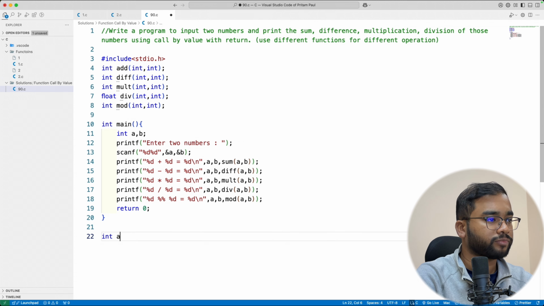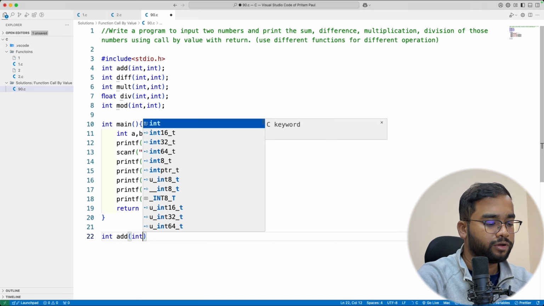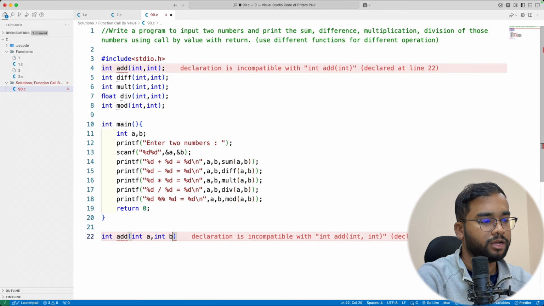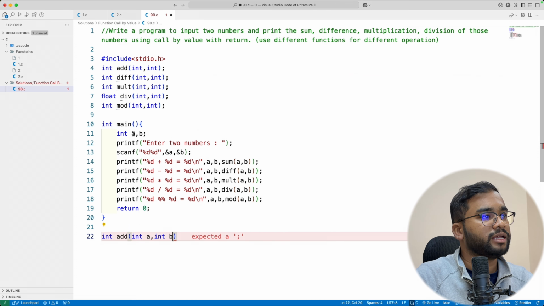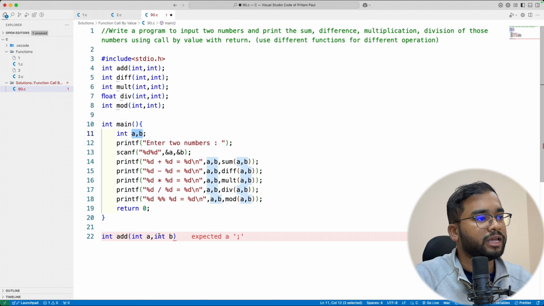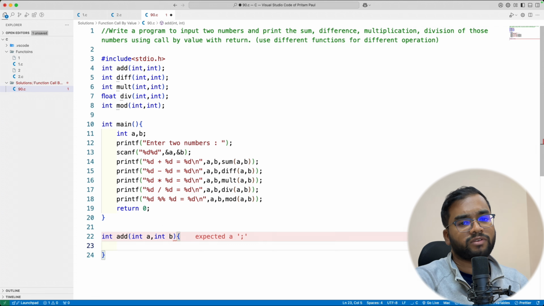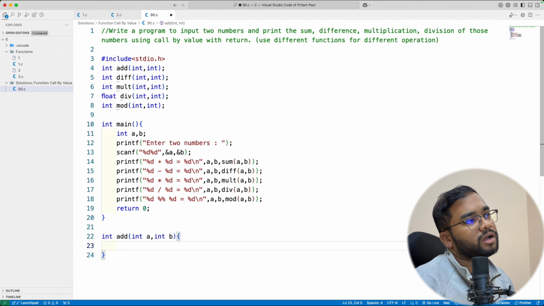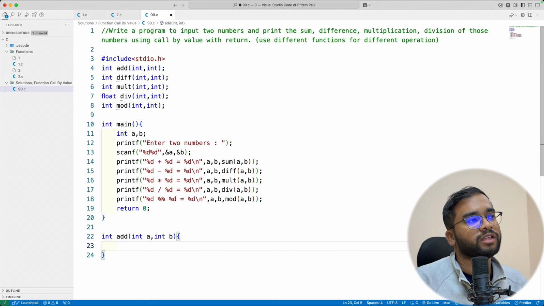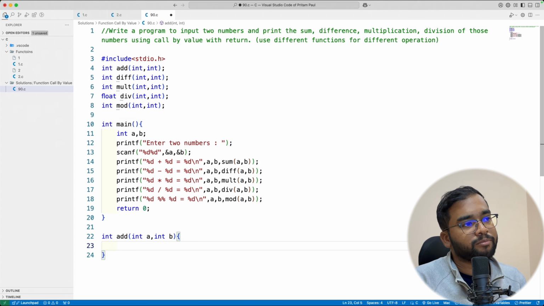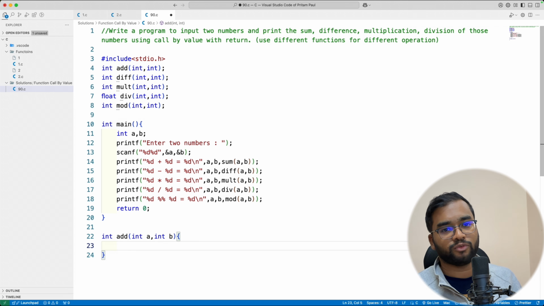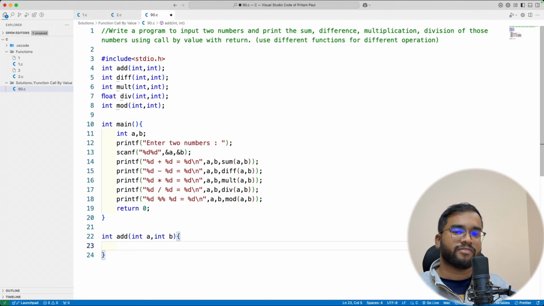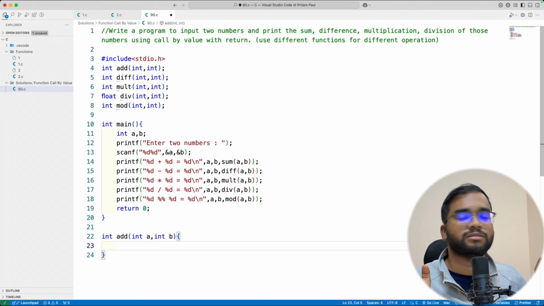In add of int a comma int b. Now you can say that here you have written a and b, and also here a and b. Yeah, all are the same because these are local variables to this function. Okay, and global variables also are there. We will talk about local and global variables in a bit more depth. As of now, remember one thing: you can write whatever name you want. It is a local variable for that function, so you can take any name. It doesn't matter at all.